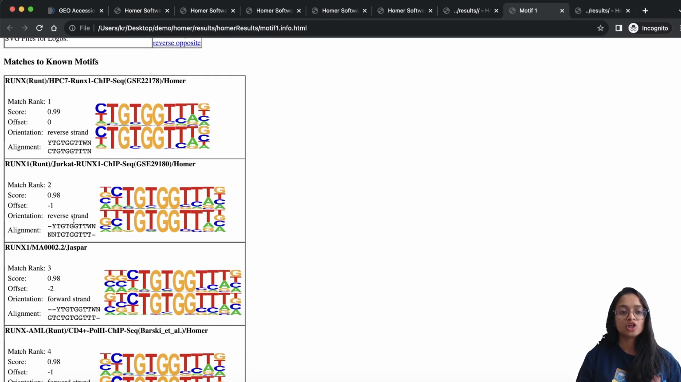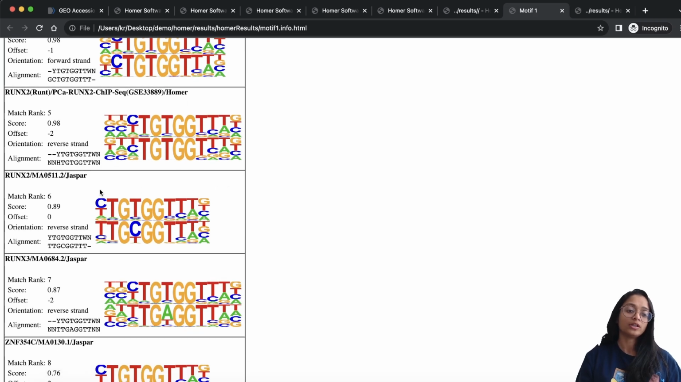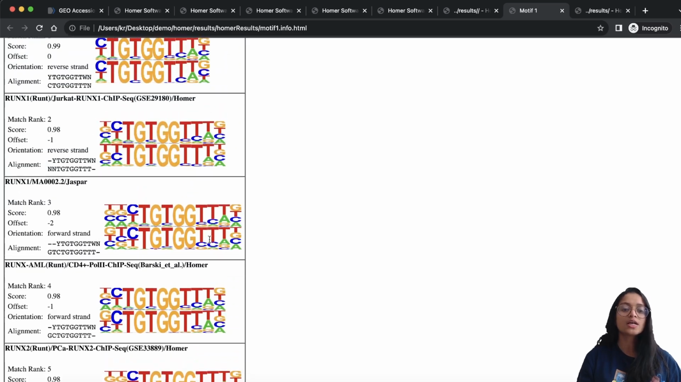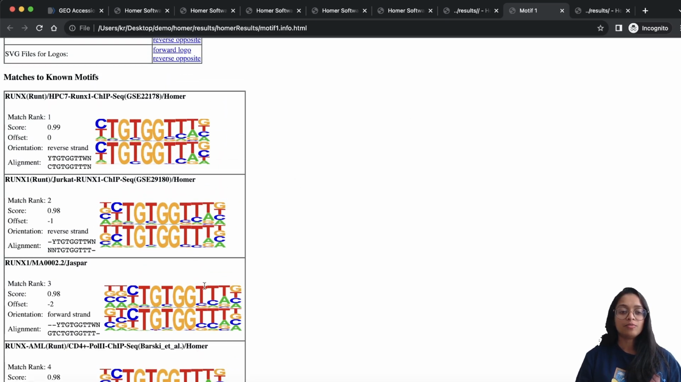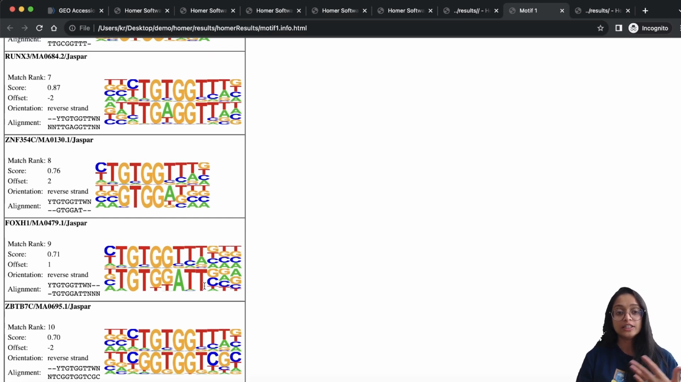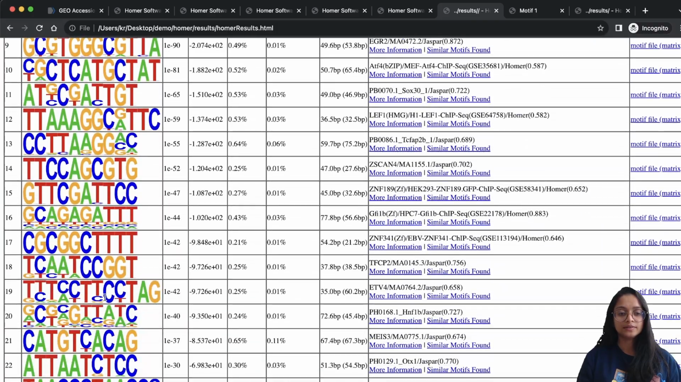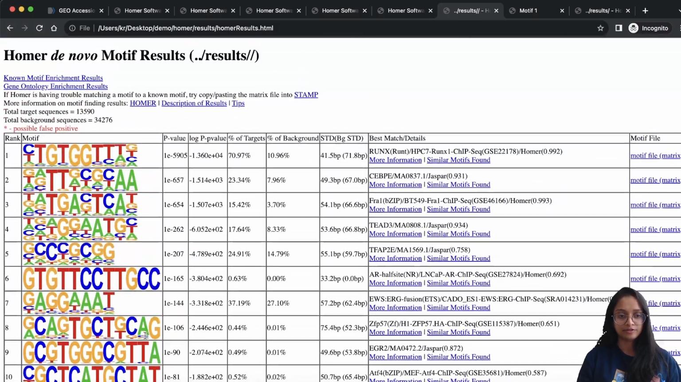And this is essentially a list of the matches to the known motifs, and this is the alignment that I was talking about. So this information can be obtained, and they also provide the match rank, scores, and the orientation for the matches. So basically this information can be used to determine how well a de novo motif matches your known motif and whether any further investigation is required. And similarly, that information can be obtained for all the other de novo motifs that have been identified.